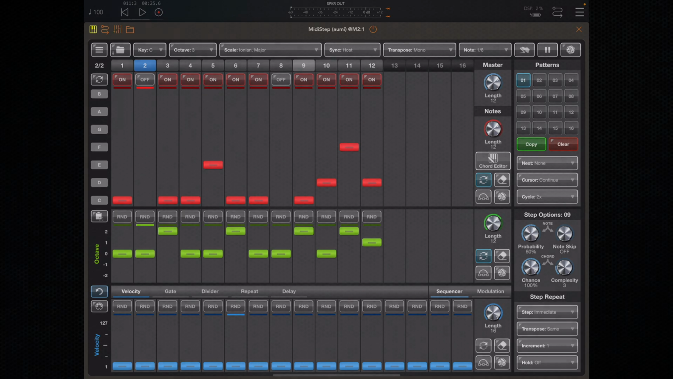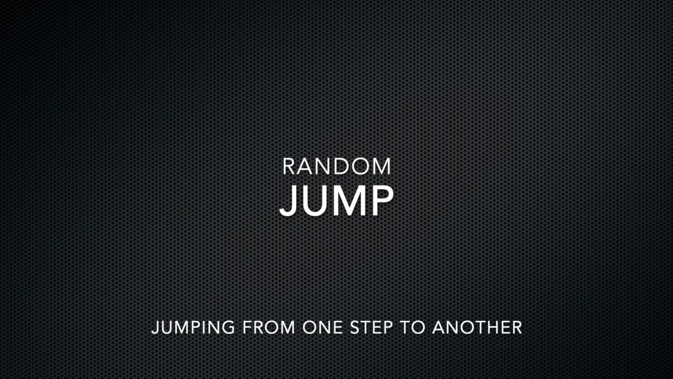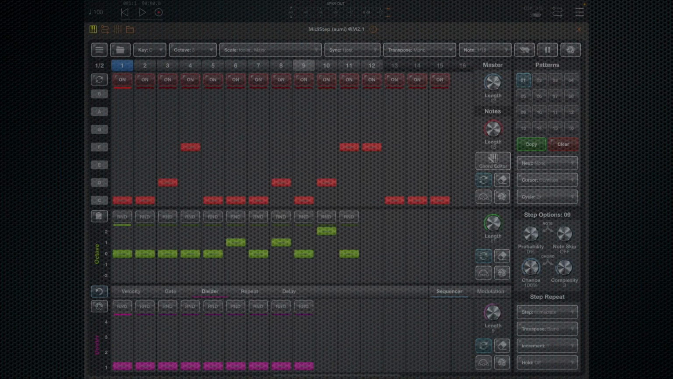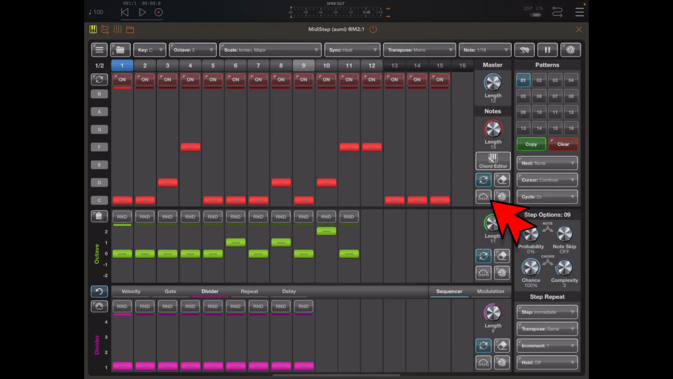So the next thing I want to show you is how to use the random jump button and what it does. Now the random jump button is to the right of every lane, and you can turn that on and off as you wish. So listen carefully to this pattern. Even though all the lanes are set to different lengths, you can still pick out a rhythm there and where the rhythm repeats. But let's turn on the note jump and see what happens.